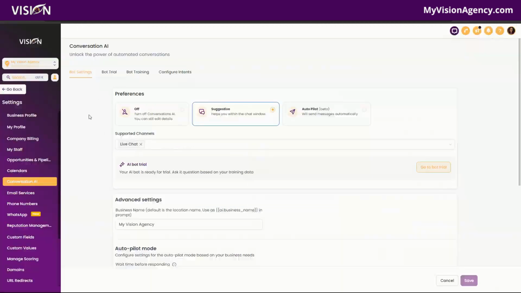So inside of HighLevel in the settings and conversation AI, you'll see these are the bot settings. Okay. Now we have several options here. You have the option to turn off the conversation AI. If you don't want to use it at all, of course, you could just turn that off. You do have the suggestive, which I definitely recommend using, at least at first while you're training your bot. And then when you feel like the bot's trained and it's good to go, then you can set it on autopilot, and then that will automatically respond to the inquiries in your web chat.